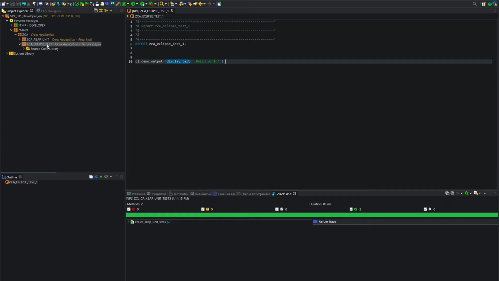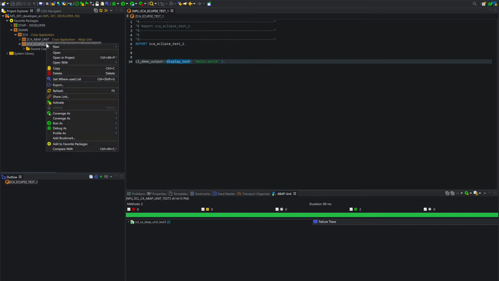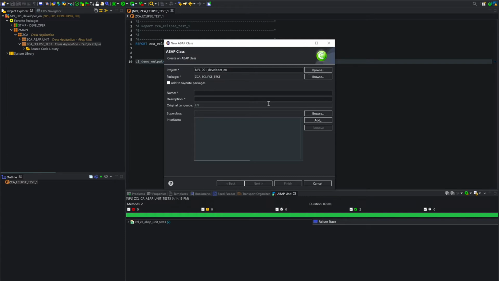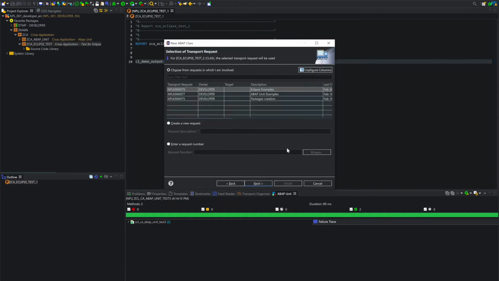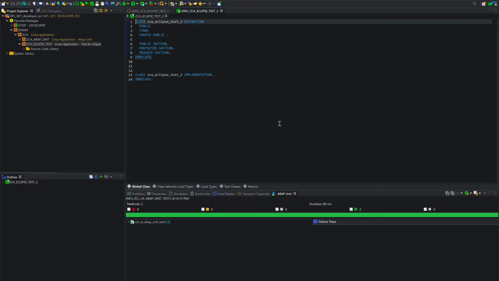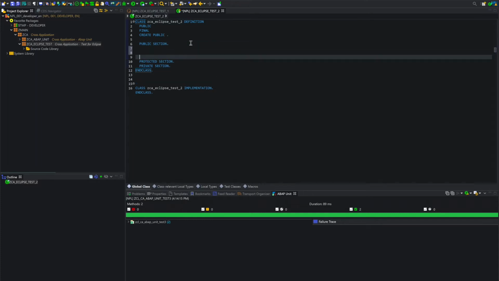Now I will create a class without interface, just for an example. ABAP class. So Z Eclipse test 2. Okay. So I have a class and I will create stupid things, obviously.